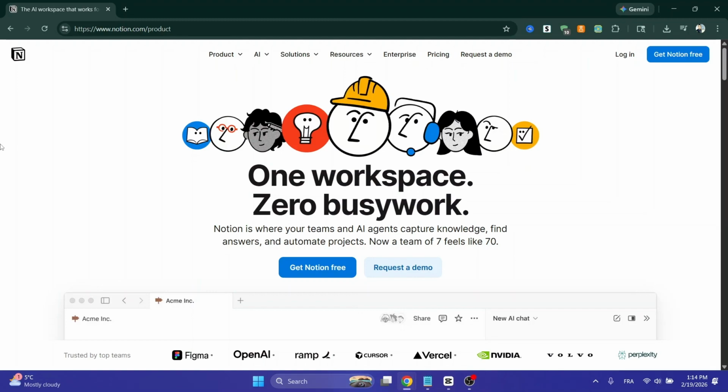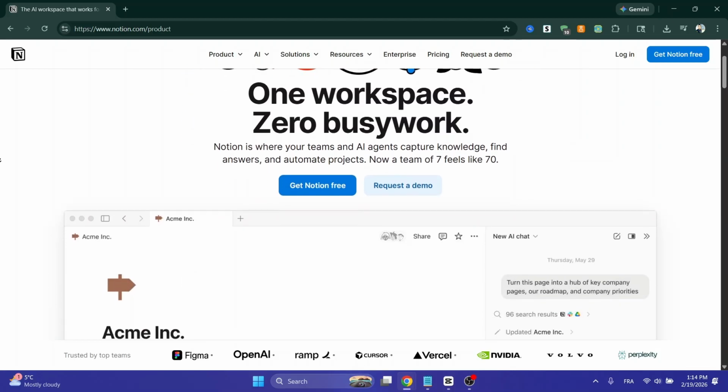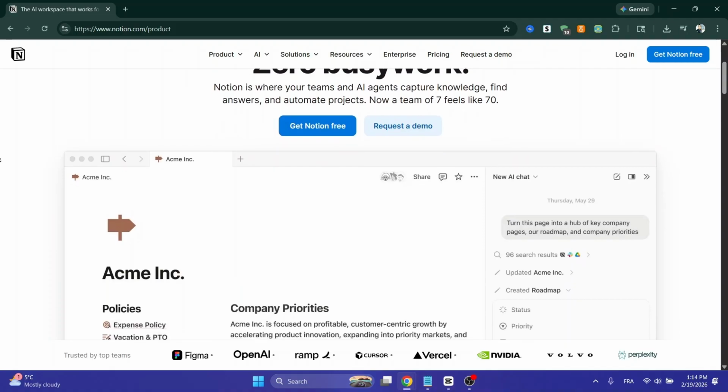Hey everyone, today we're going to learn how to set up a second brain in Notion using a template to organize all your ideas, notes, and projects in one central hub.